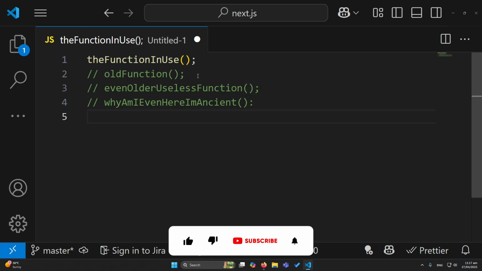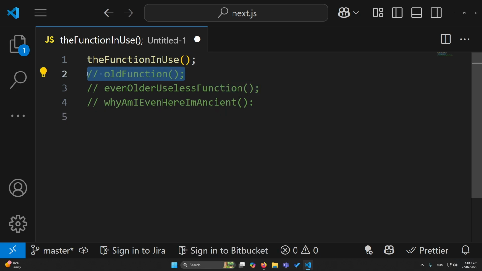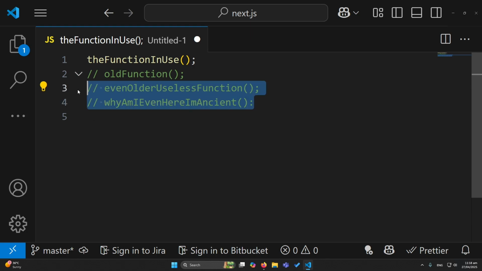Maybe temporarily it is okay for testing that you comment some function or some specific lines of code. But for instance, if your new function is working really fine and you think that you do not need the old functions anymore, you can see that this is even our older, useless function. And for instance, why am I even here, I am ancient, okay. So you should delete them from your code.